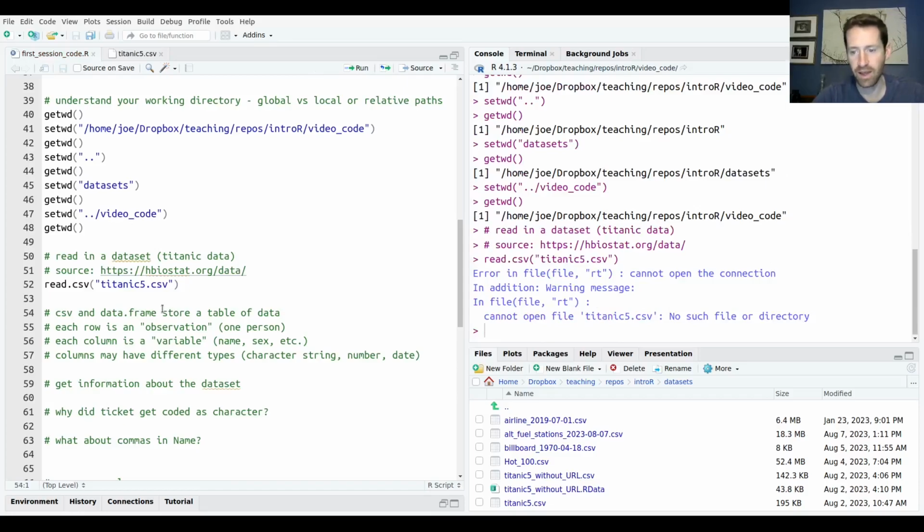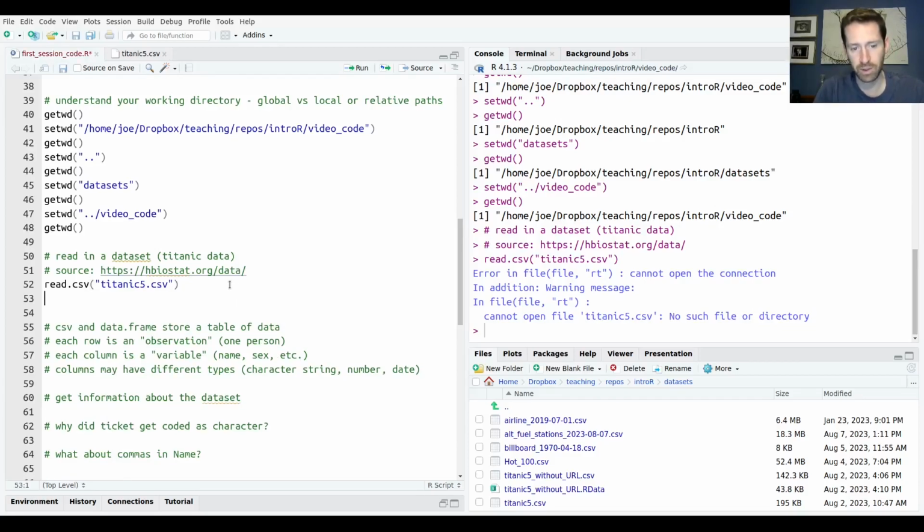It's going to say error, cannot open the connection. It's a very common error that people get. Cannot find the file Titanic5.csv, no such file or directory. So if you're a pro, you can probably guess what the problem is, but the problem is that in our current directory, there is no file called Titanic5.csv.